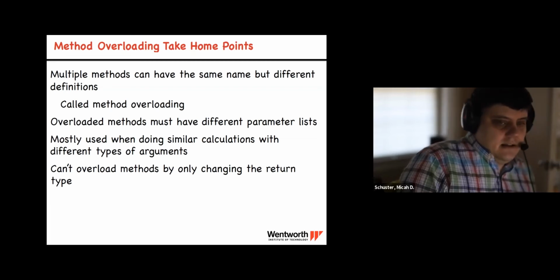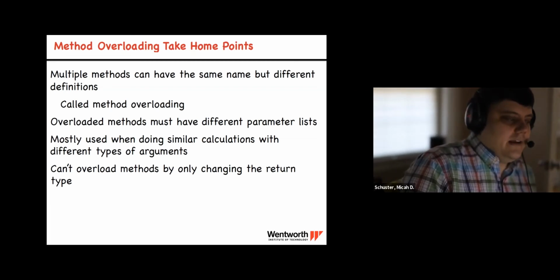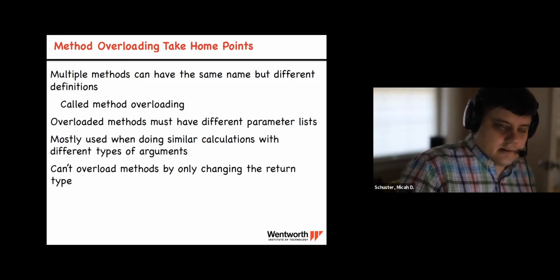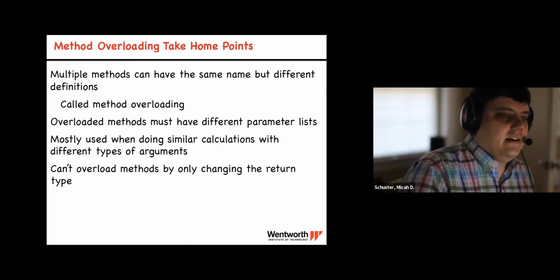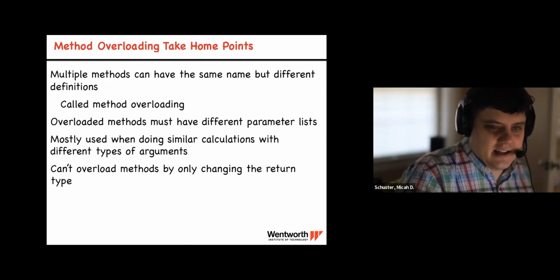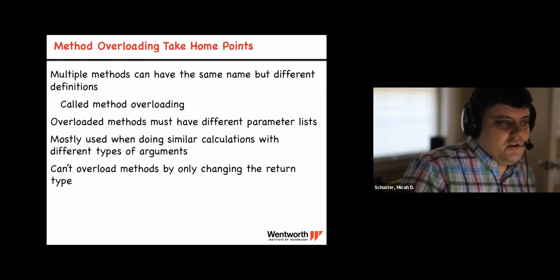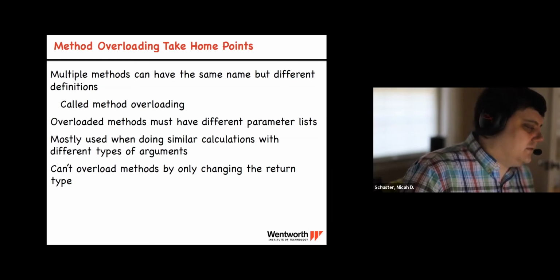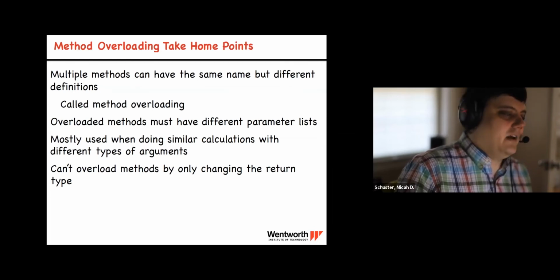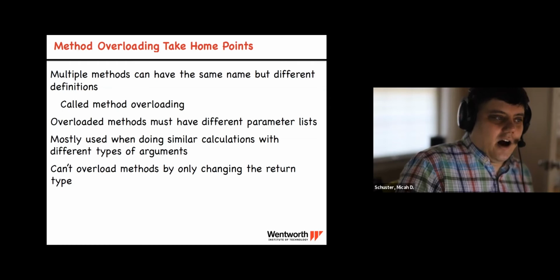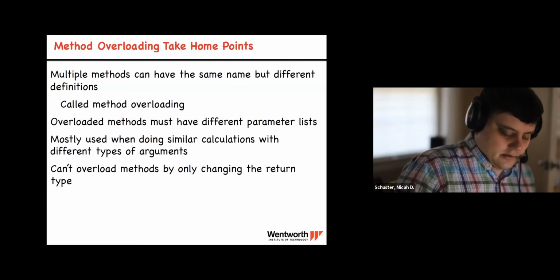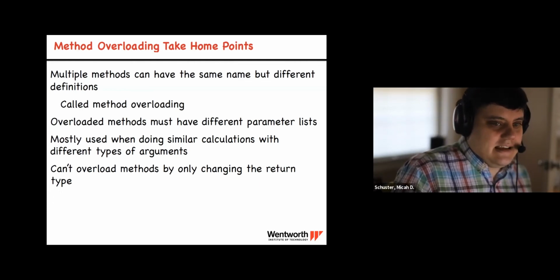Most commonly, this is actually used when doing similar calculations with different types of arguments. So that's the most common way that you'll see it. You'll see it specifically in this class. If you programmed before and you've used other APIs, as an example, I'm teaching a game dev class at the moment. Oftentimes, when it comes to using a particular library, there are many different types of overloads. So overloading is used extensively in libraries.